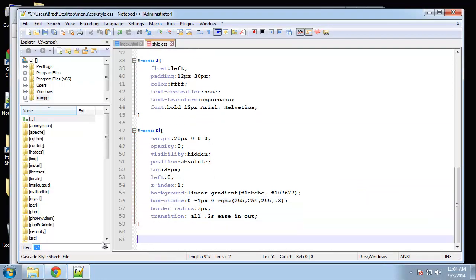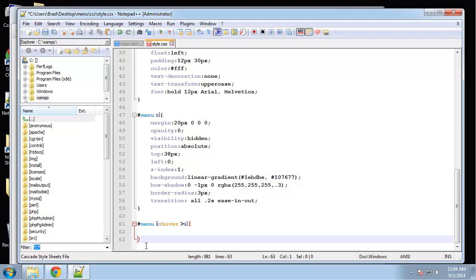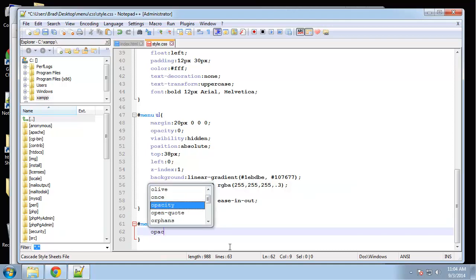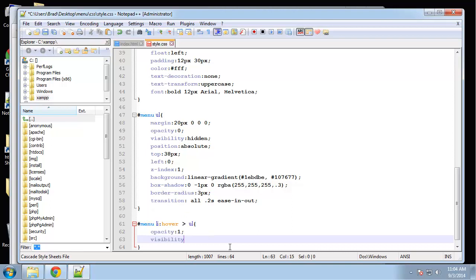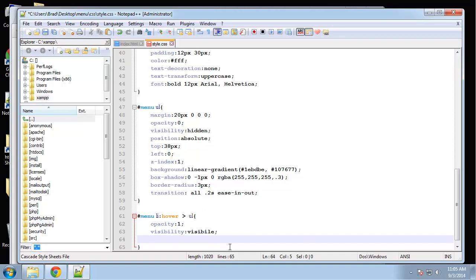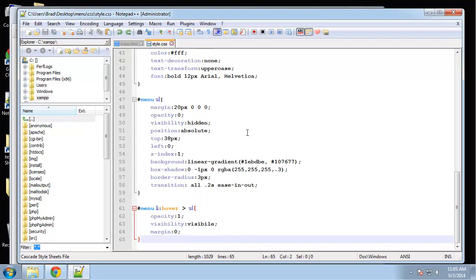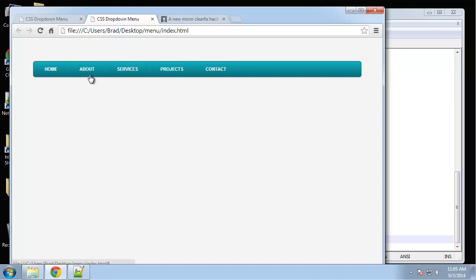So next we want menu li hover, and then the first UL. And then we'll say opacity will be 1. We want to set visibility to visible, and a margin of 0. Okay, I just want to check this out. We should be getting our drop down.